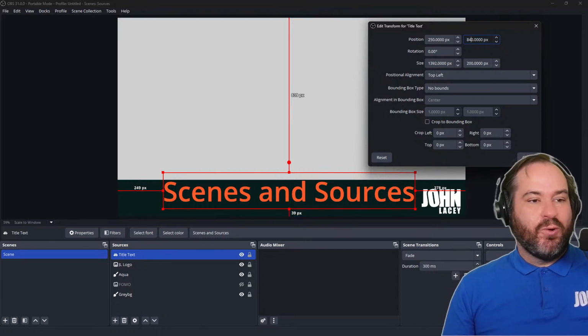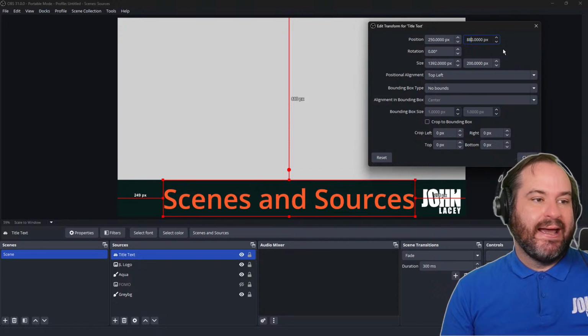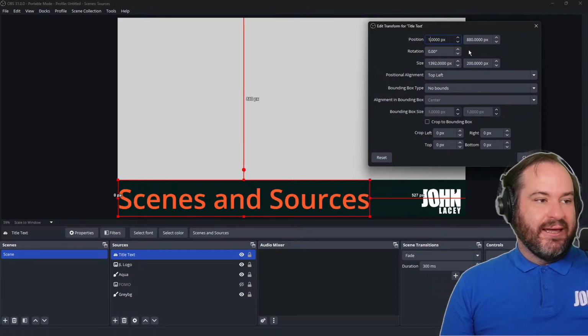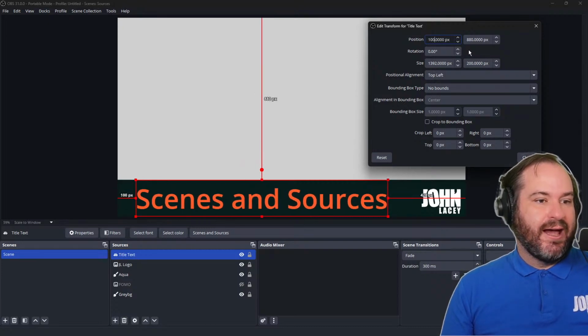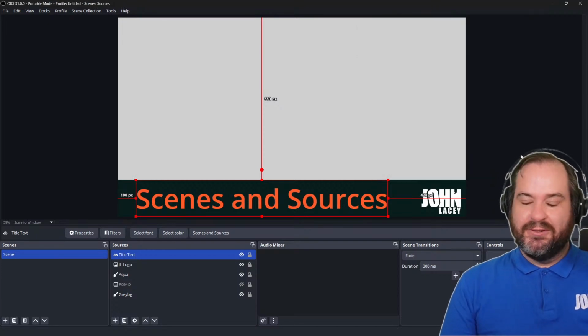But it is coming up quite close to the John Lacey logo. So again, I might even go 880. And then I'll adjust the position, make it a little bit left, we'll go 100. So there we go. We've got those things together and they're in position.